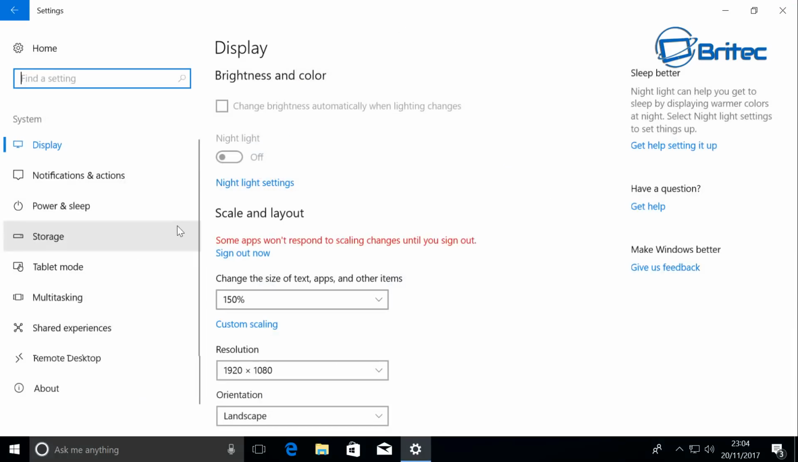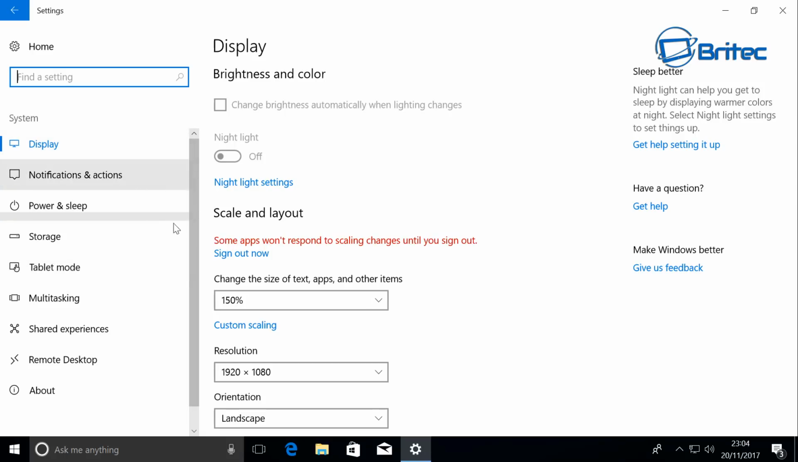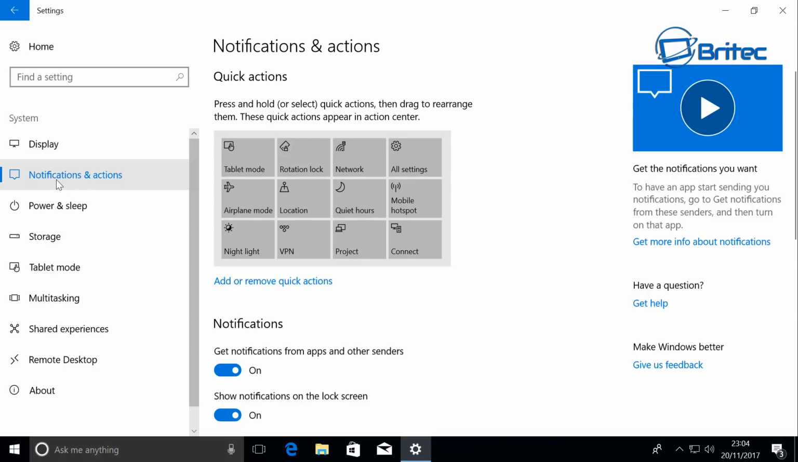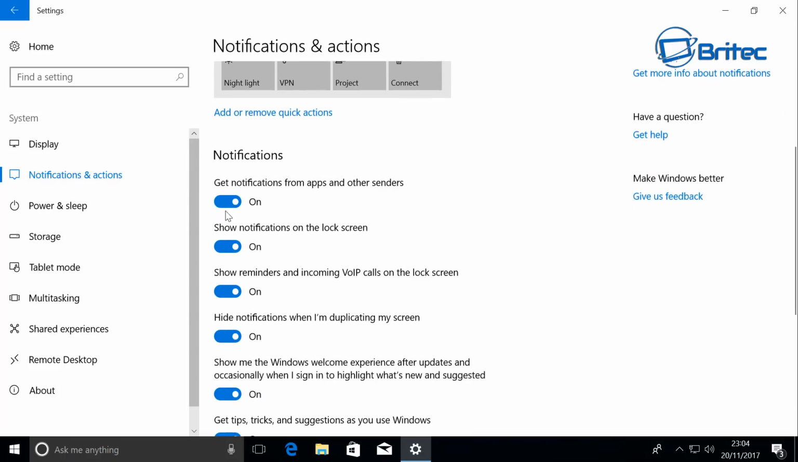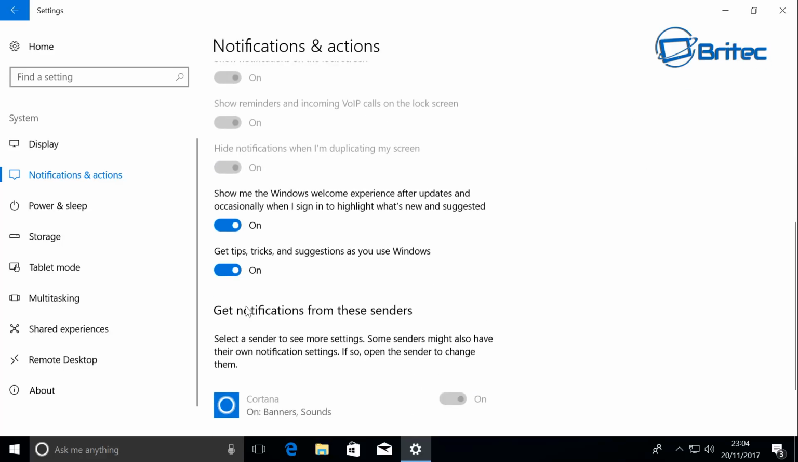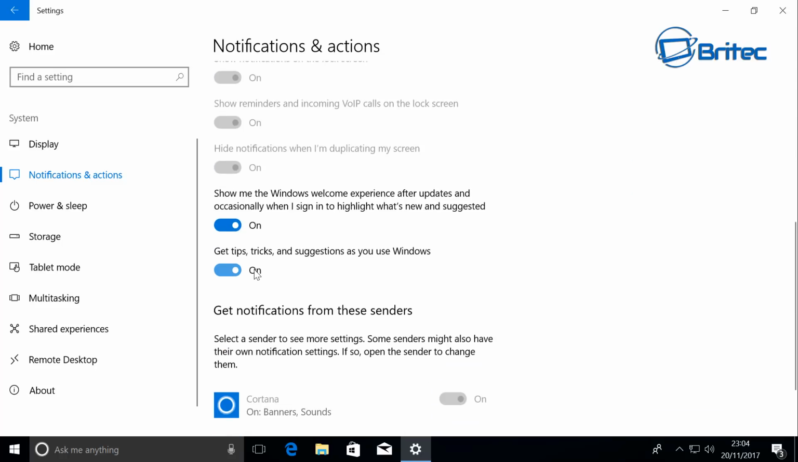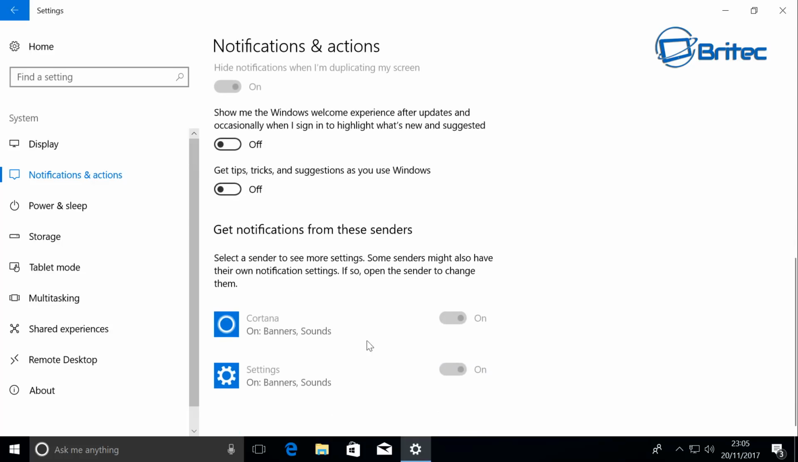So we're going to start up the top left hand side in System. I'm going to be going through these pretty quickly, so you can stop and slow down and pause. We're going to go into the Notifications area here. Now you can see get notifications from apps and other senders. I don't want that, so I'm going to disable that. The beauty of these is you can enable them if you're having problems or you want to re-enable. So we're not making any major changes here, okay? Show me the Windows welcome experience after updates. I don't want that either, and I don't need that one. So we've turned those off.